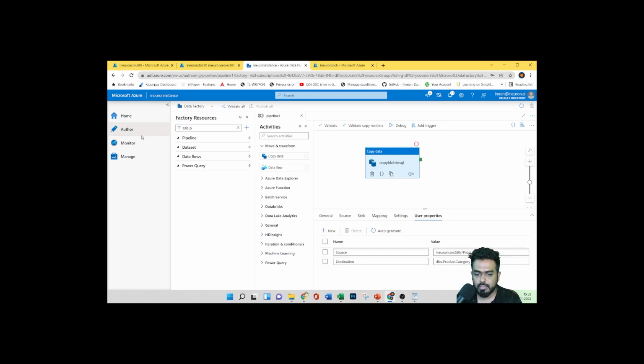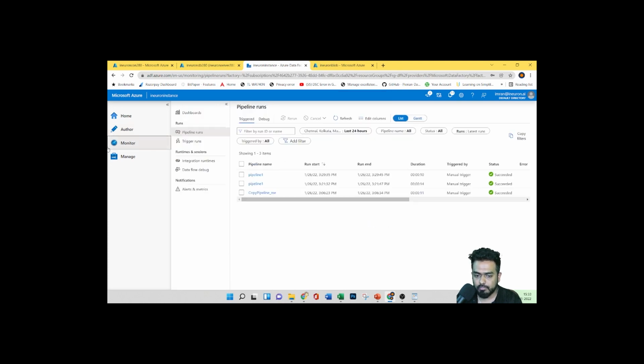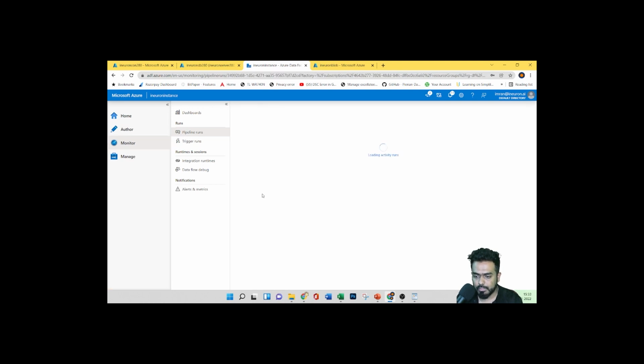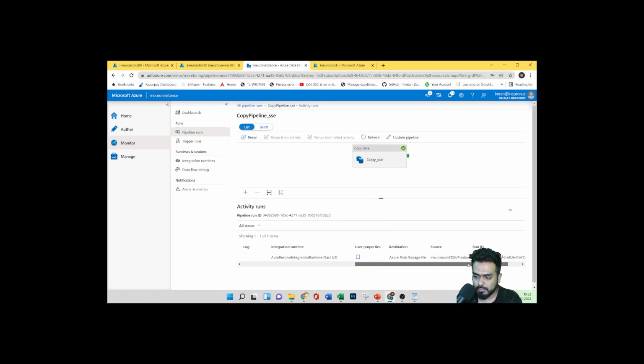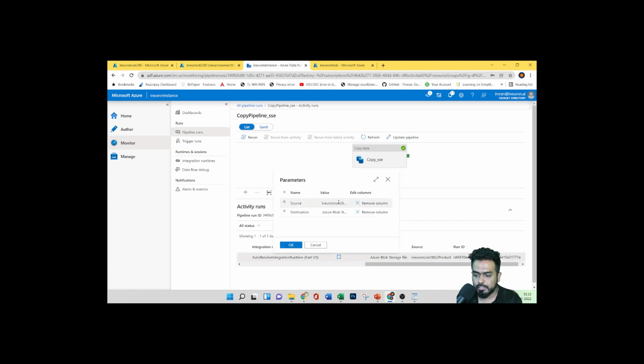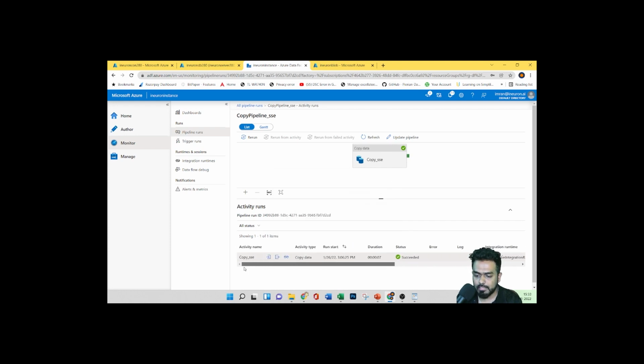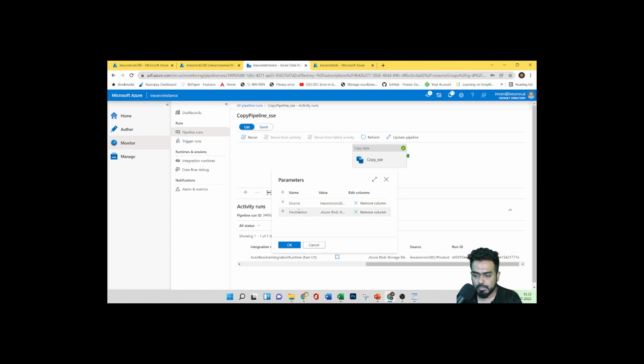What is the use of this? If I go to the monitor section and open a pipeline I created previously, under the user properties, this is the only way I can identify the source and destination. Apart from this, I don't have any other option to identify my source and destination in the pipeline. With the help of the user property, I can easily find what my source and destination are. While creating the pipeline, you have an option to specify your own user property by giving a name or any other information for the specific pipeline. This is the importance of user properties.